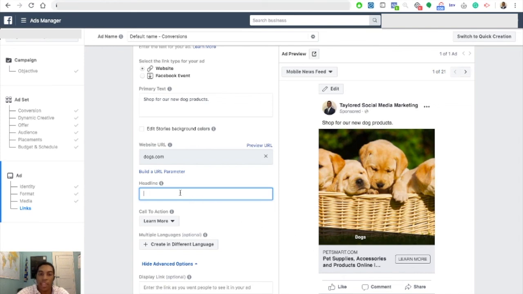You can change the headline to say shop our products today. Let's say toys. I feel like product sounds weird. Right? Shop our toys today. I mean, I'm not really actually running this ad. But yeah, you can change that.